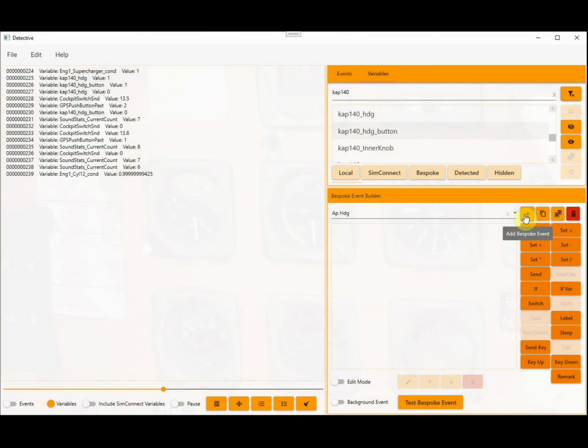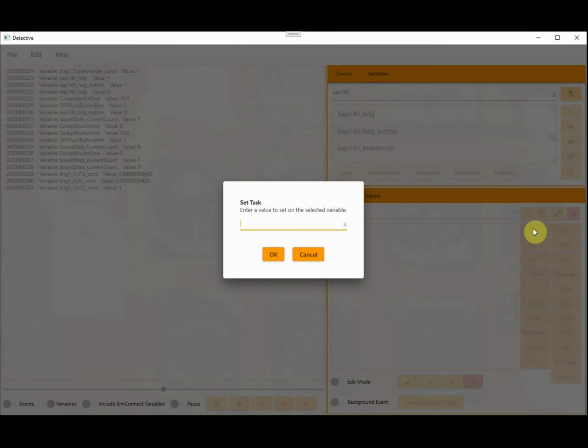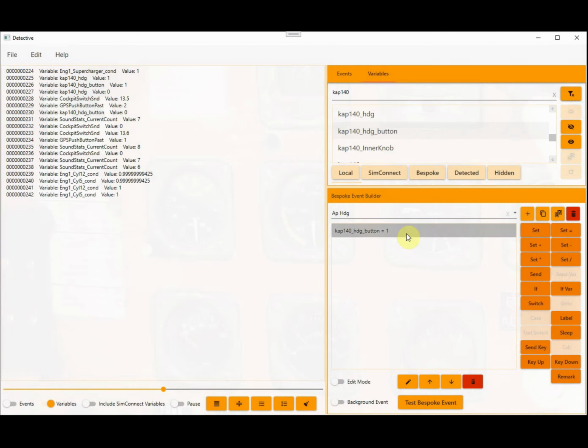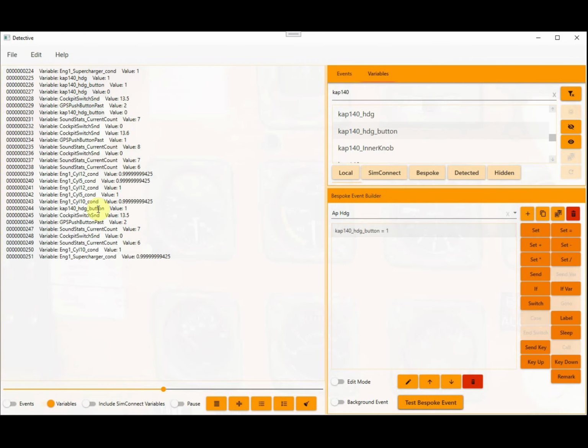Because we have a local variable selected, the task buttons that can be used with this variable are enabled. In the monitoring view, we saw the heading button get set to 1, so we will use the set task to do the same in our bespoke event. Clicking the Set Task button prompts us for the value we want to set on the selected variable. We now have our first task in our bespoke event. We can test if this will work correctly by clicking the Test Bespoke Event button.